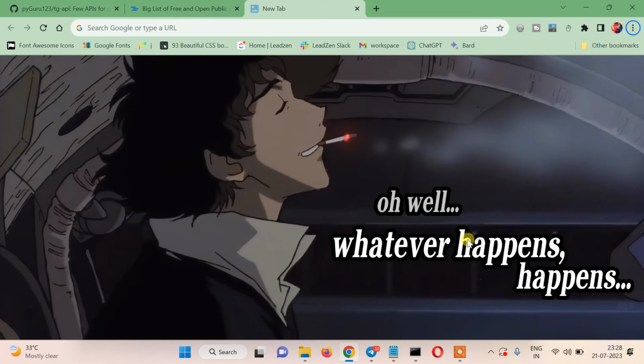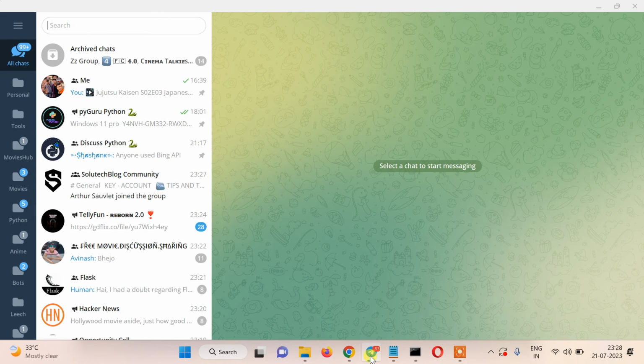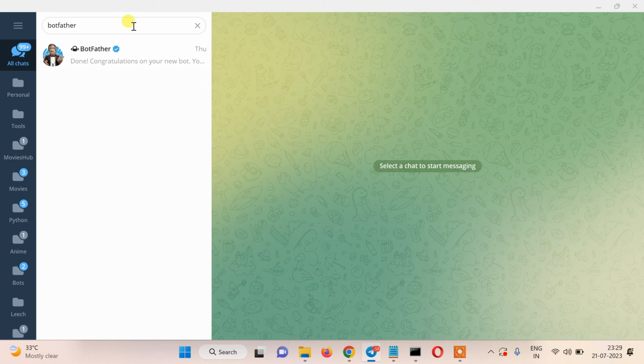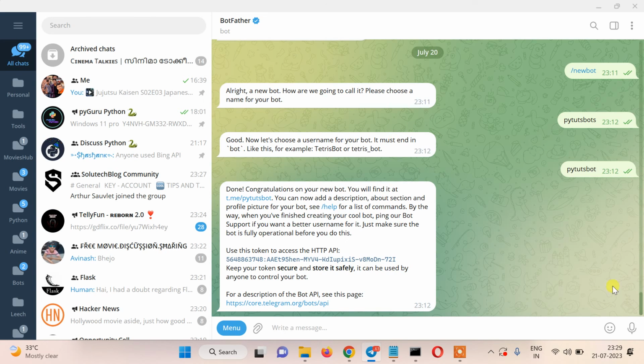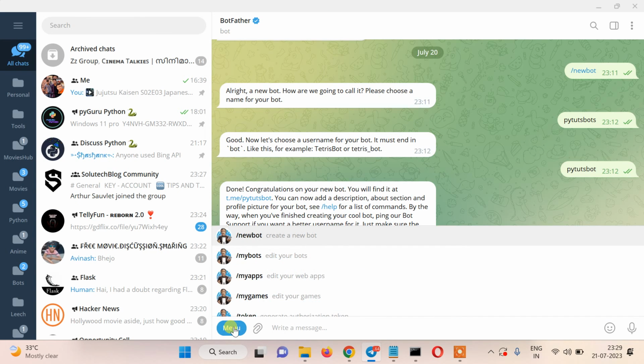To get started, first of all, you have to create a bot on Telegram. For that, just open Telegram. You can do it on your phone or on your PC. Search here for BotFather. This is the official Telegram bot to create bots. So just open it. The next thing that you have to do is click menu, and here you have to enter this command, /newbot. This will create a new bot for you.